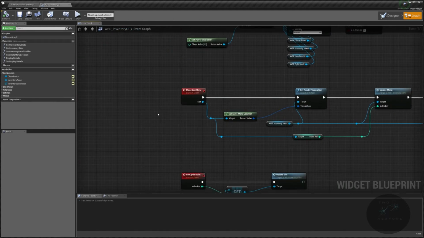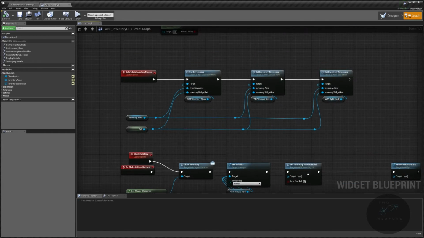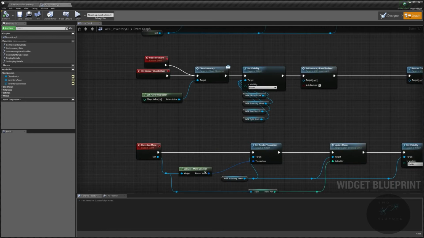When we click an item, so when the slot is active and we click it, that menu pops up. As I mentioned, we get a menu. Now that menu is going to be dynamically placed based on which widget we click. So we calculate where that's to be placed.